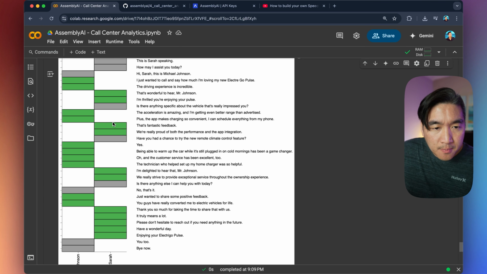And finally they ended with saying bye, and it's identified as just neutral. Prior to that, the agent was thanking the customer, which is essentially all positive sentiment here.